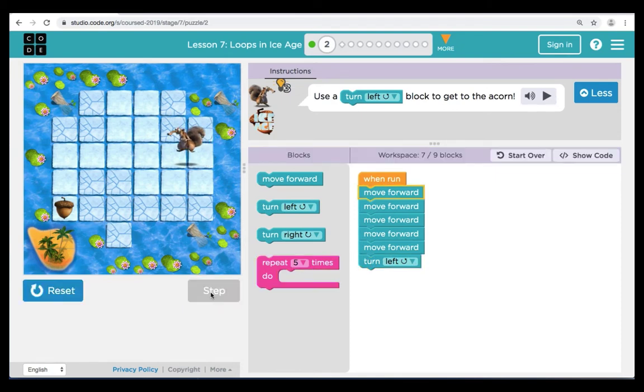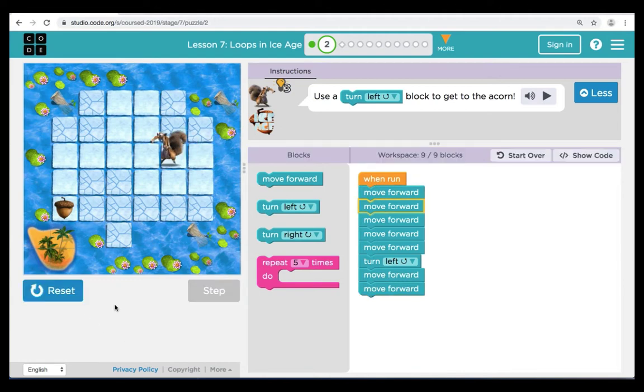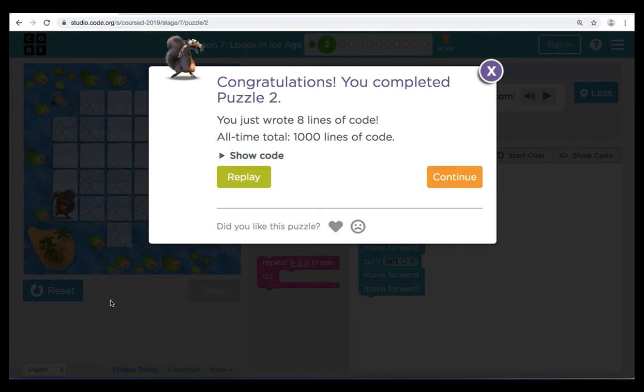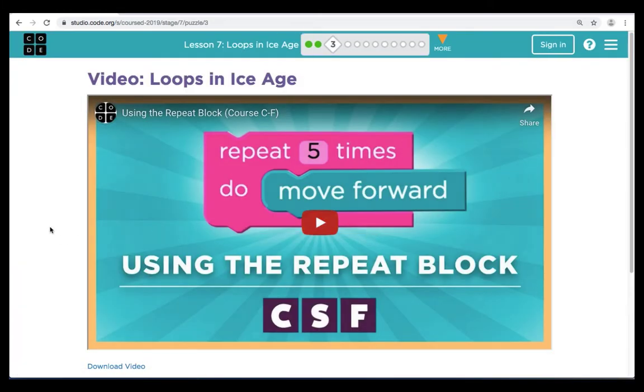Let's hit run and see how our program's working. Great, so far so good. To finish up, we're going to bring over and add 2 more move forward blocks. Now we're going to review our code, and we'll hit run. Great job. These first 2 puzzles have given us a brief review. Now we're going to watch our video to introduce us to loops in Ice Age.